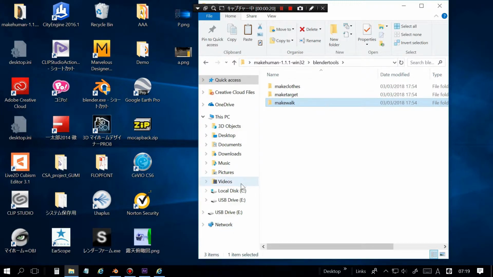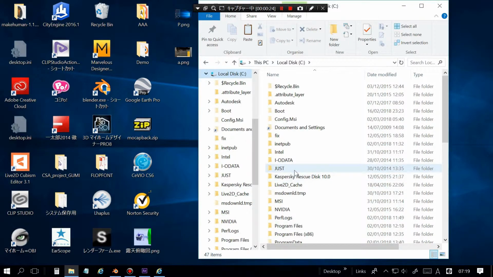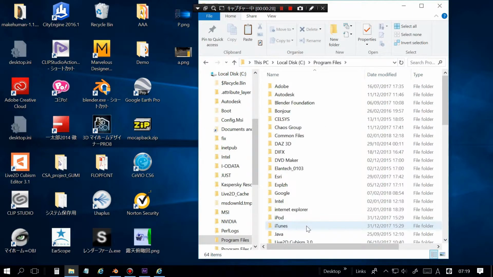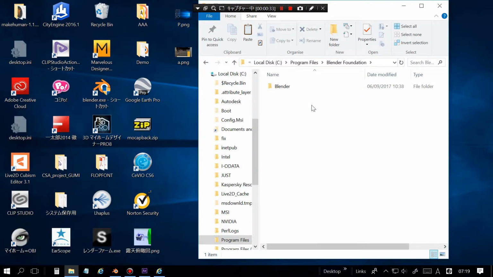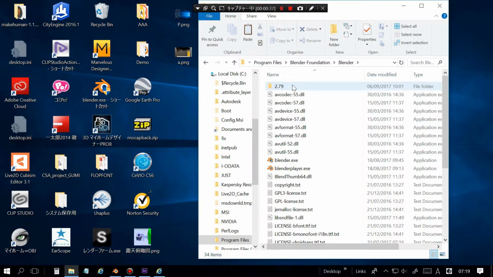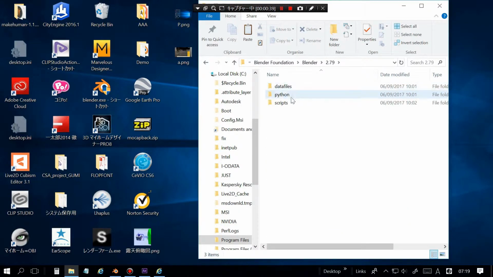Though it may vary for each case, often it's in the local disk. Double-click the program files. Double-click the Blender Foundation. Double-click the Blender. Double-click 2.79. Double-click the scripts.